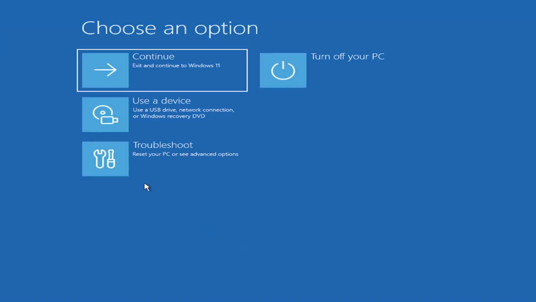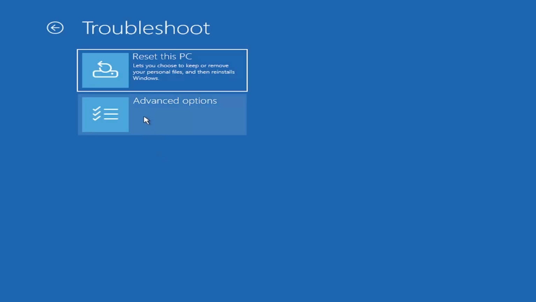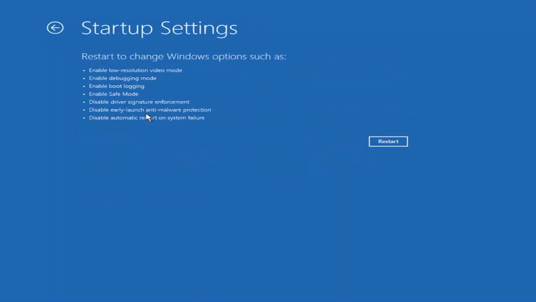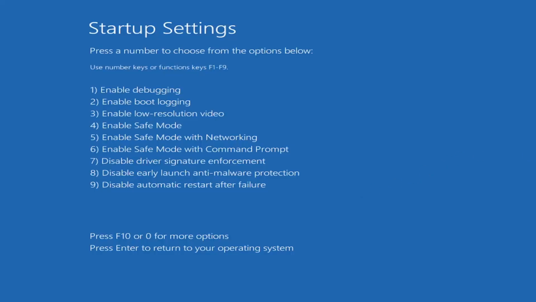And then once you're here, select the troubleshoot option, reset your PC or see advanced options, and then select advanced options. Select startup settings, change Windows startup behavior, and then select restart. And then at this point, you can select the F9 or function 9 key to disable automatic restarting after failure. And that's all you have to do.